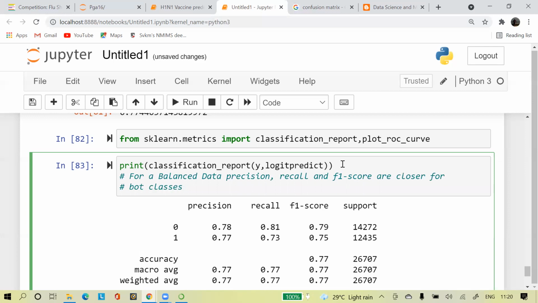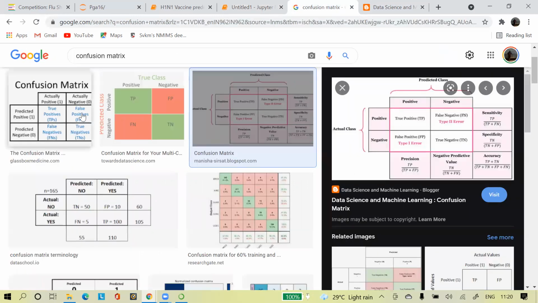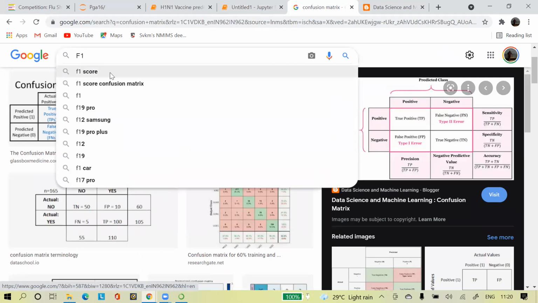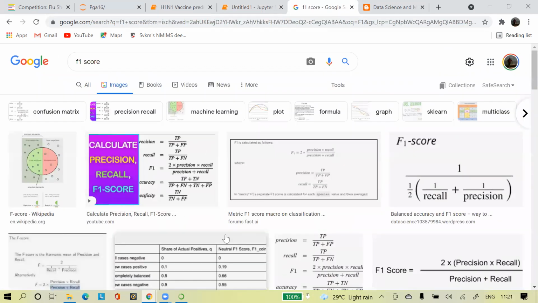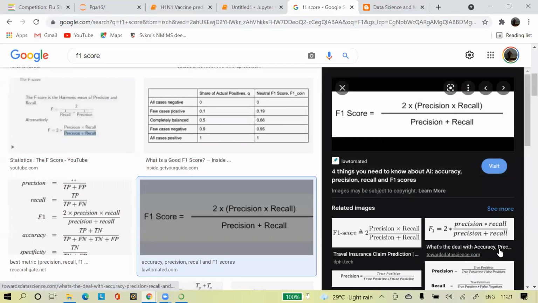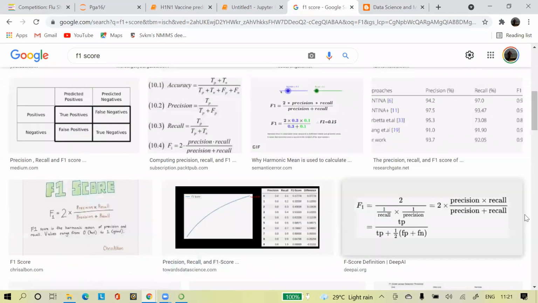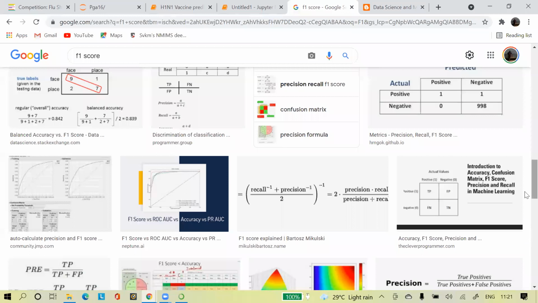Now, F1 score is again a metric which is used in classification these days. The formula is again based on confusion matrix only. F1 score is 2 into precision into recall divided by precision plus recall. That is the formula of F1 score.